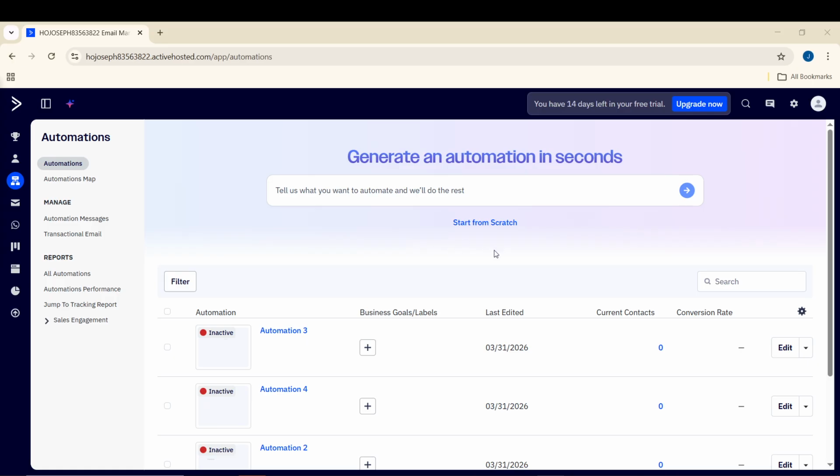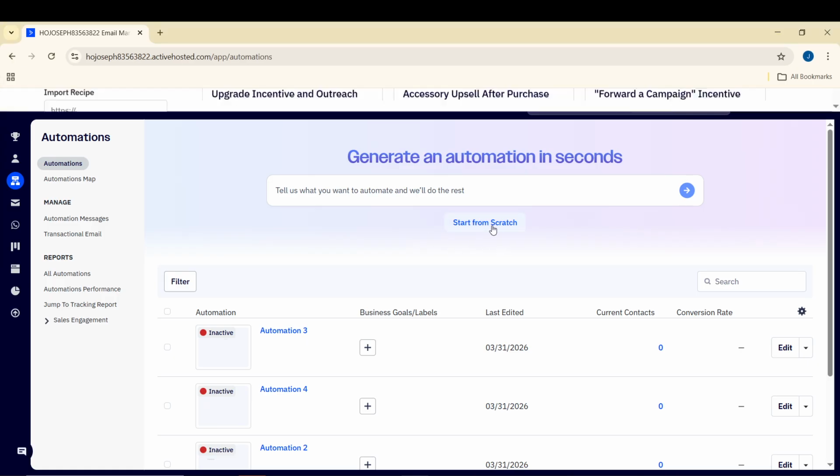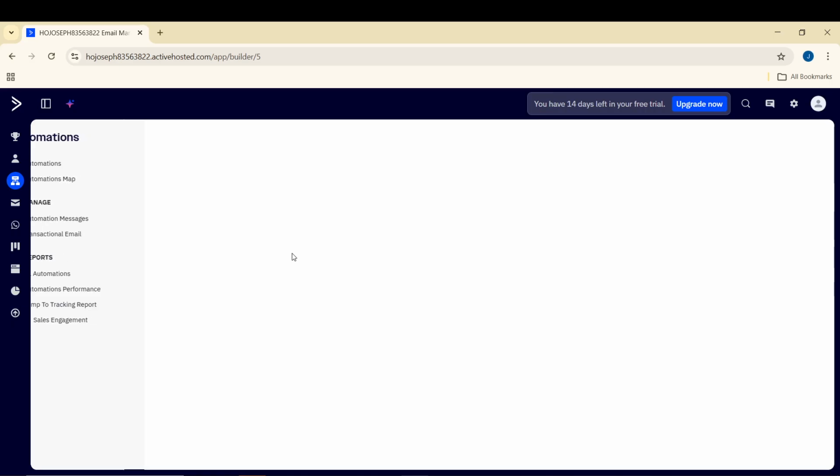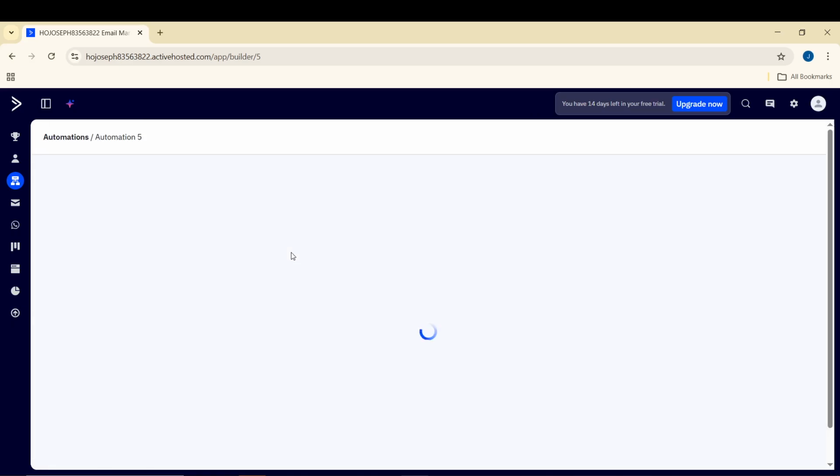Once you are on the Automations page, create a new automation. Click Create an Automation, then choose Start from Scratch. Starting from scratch gives you full control, which is helpful when you want a simple, clean automation without extra steps you do not need. After selecting Start from Scratch, click Continue to move into the builder.